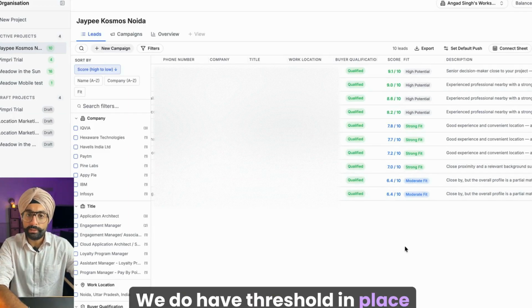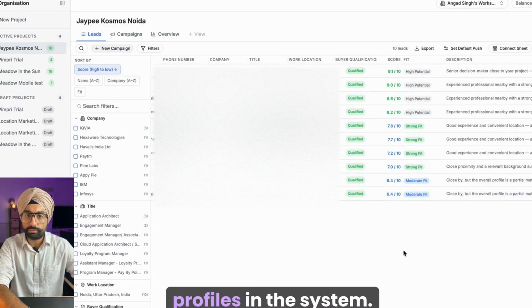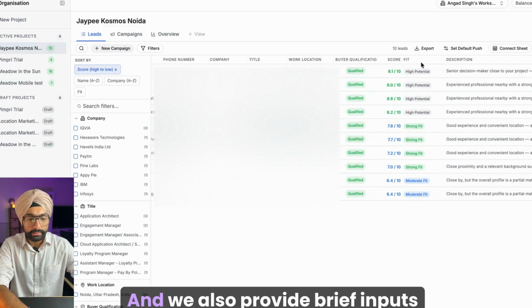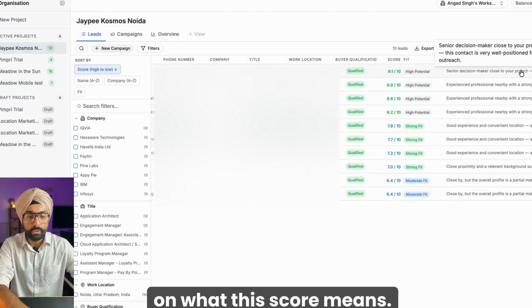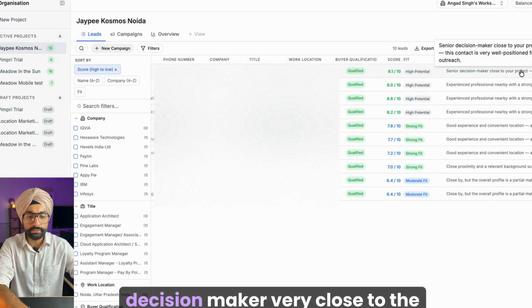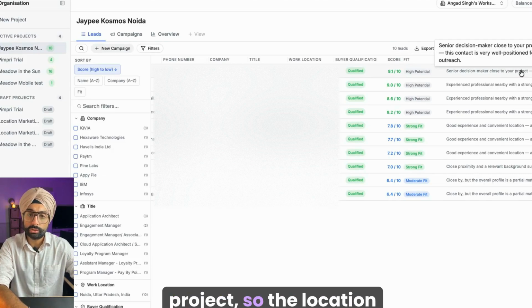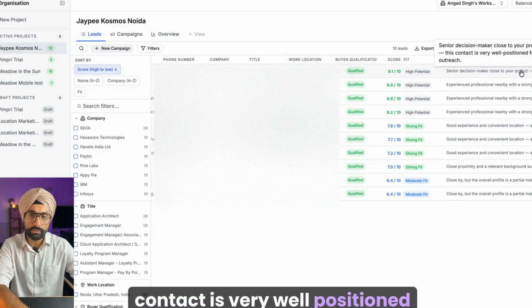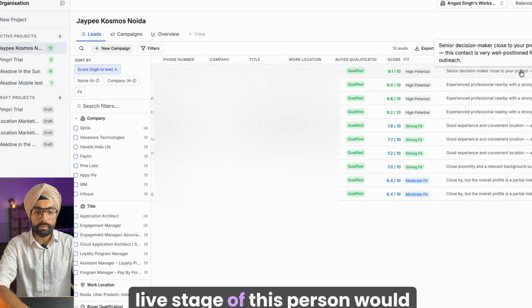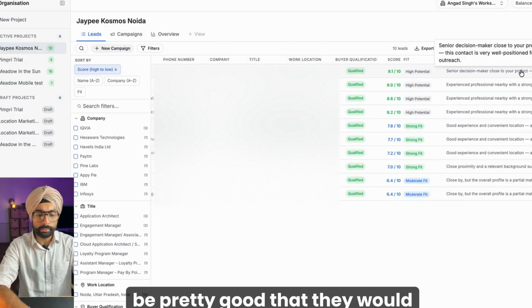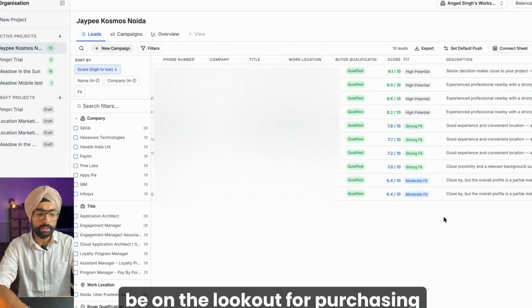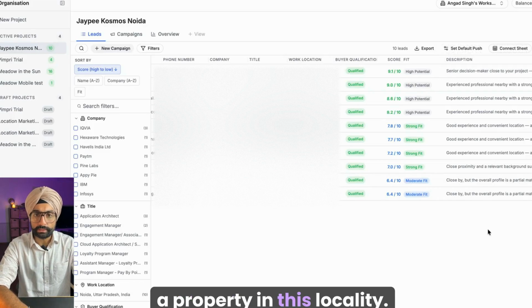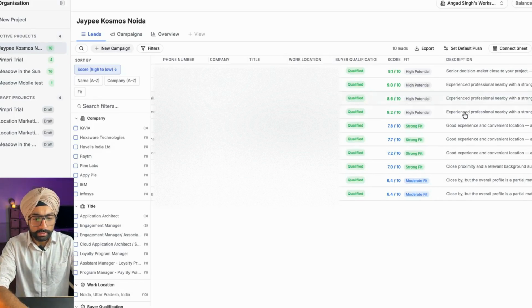So you have the most likely folks to buy and then descending in the likelihood of purchase. We do have thresholds in place so that you do not get very poor profiles in the system. And we also provide brief inputs on what this score means. So as you can see here, senior decision maker, very close to the project. So the location proximity is very good. And the contact is very well positioned for outreach, which means the life stage of this person would be pretty good, that they would be on the lookout for purchasing a property in this locality.